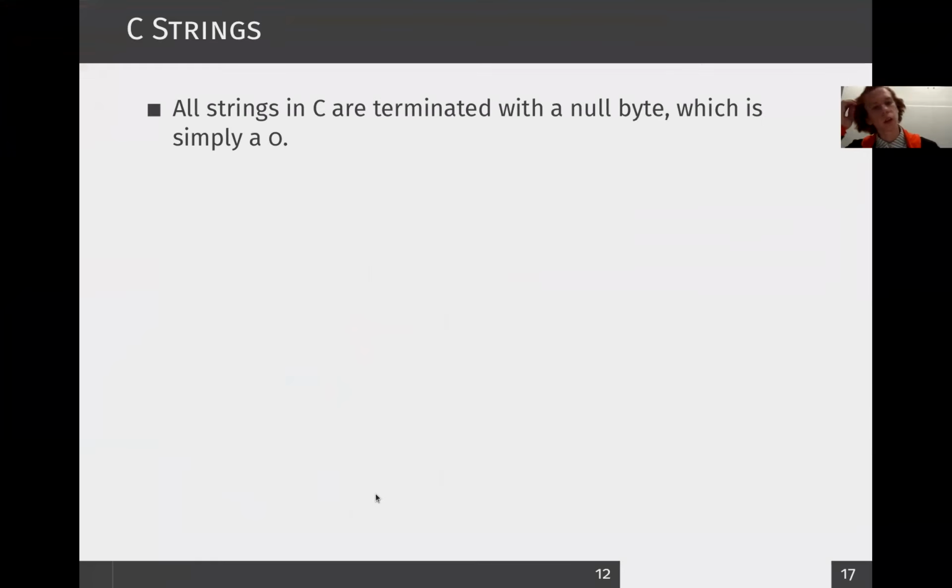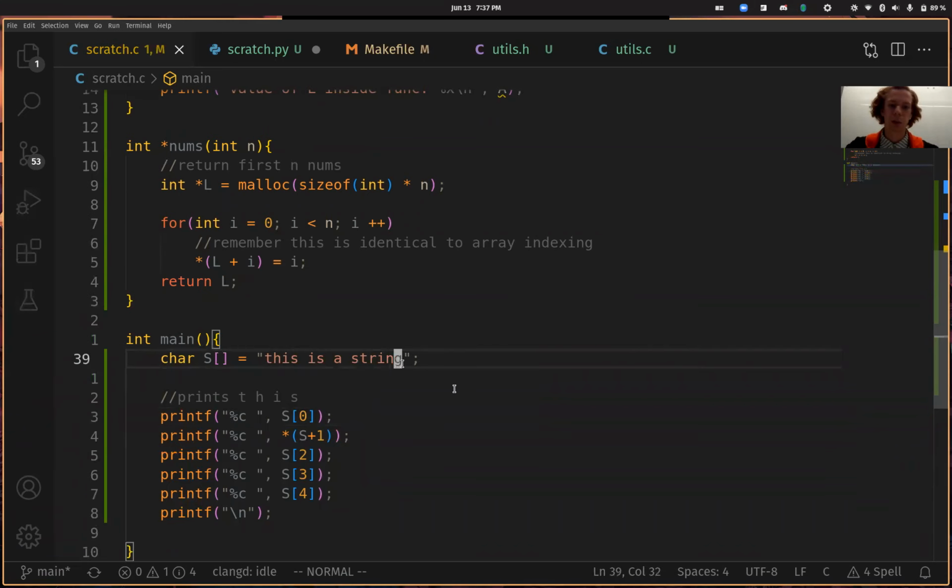Okay, so all strings in C are terminated with a null byte, which is just a 0. In this case, when you're statically declaring something, it's implicit. So this actually has a length of 1, 2, 3, 4, 5, 6, 7, 8, 9, 10, 11, 12, 13, 14, 15, 16. So there's 16 characters in this sentence, but there is actually 17 characters stored in memory. The 17th is that null byte, that 0, that's created when you're implicitly doing this.